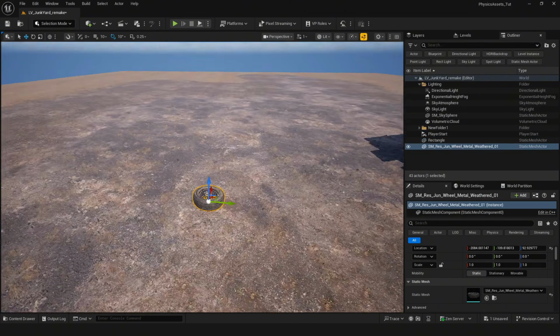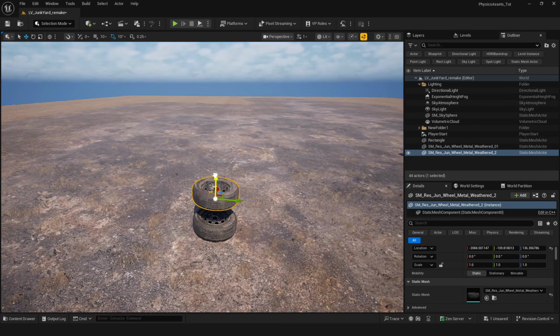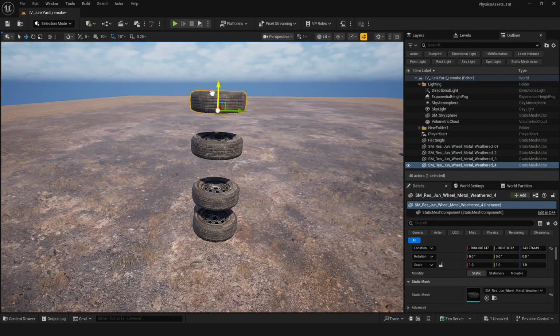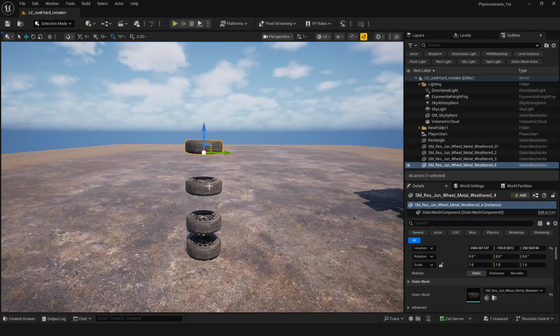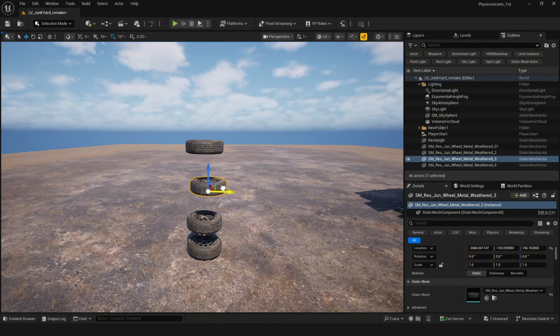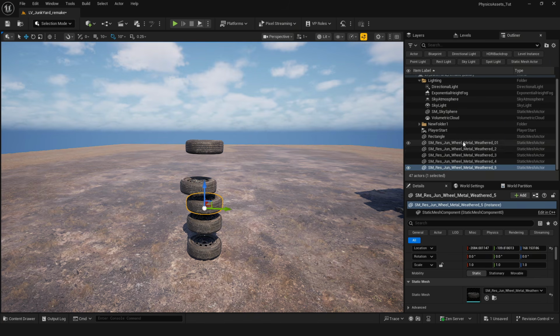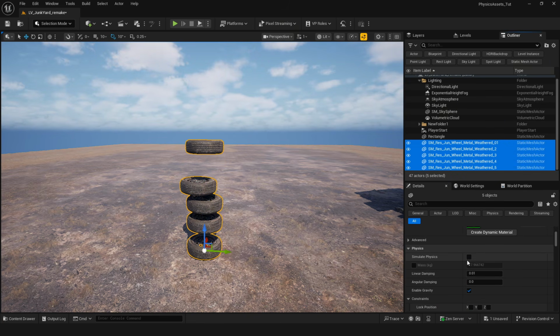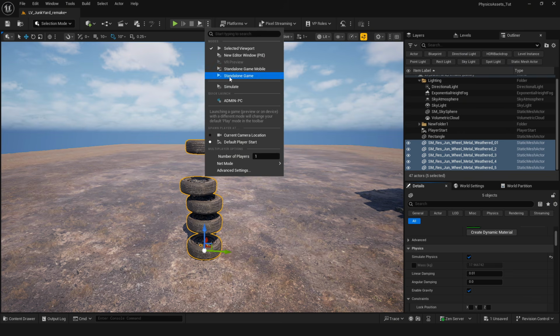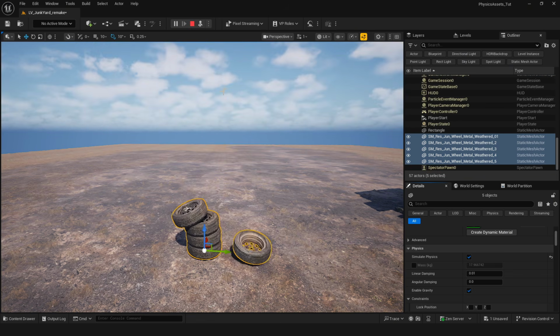Now, let's move on and start the setup. First, we will duplicate our object to have a few more pieces to work with. In the details panel, find the option Simulate Physics and turn it on. Then let's see what happens.